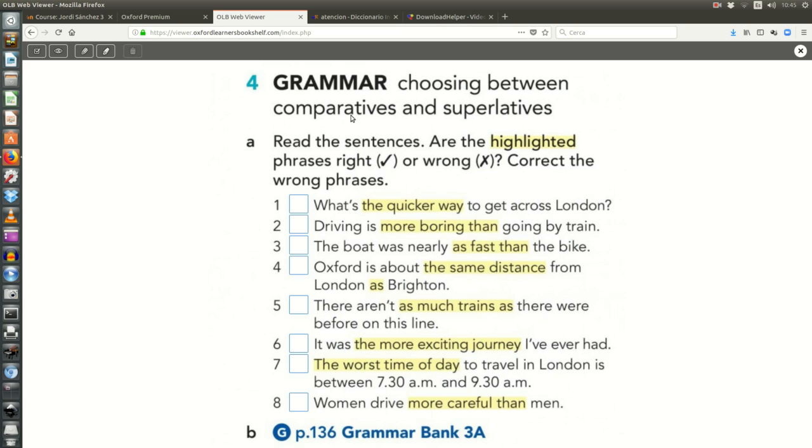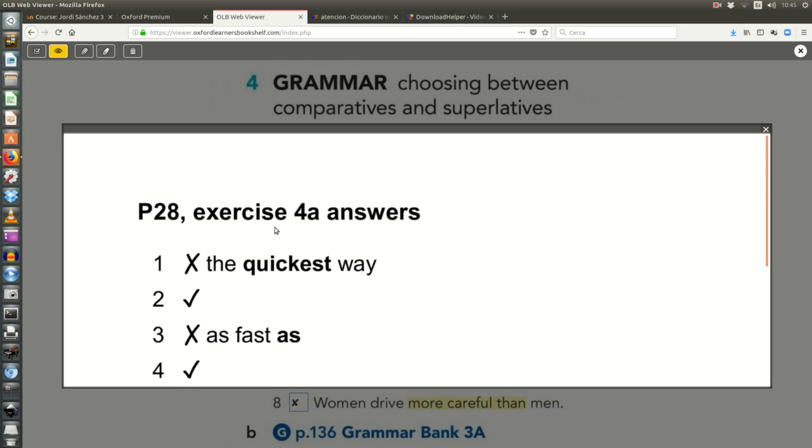It's choosing between comparatives and superlatives. In this exercise, you have to read the sentences and see if the highlighted phrases here in yellow are right. If they are so, we will write here a tick, or wrong. If they are wrong, we write a cross. And then we will say why the wrong phrases are incorrect. Let's do it. First, let's see if it's right or wrong. And next, let's see why they are wrong.